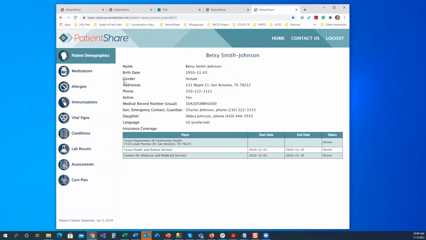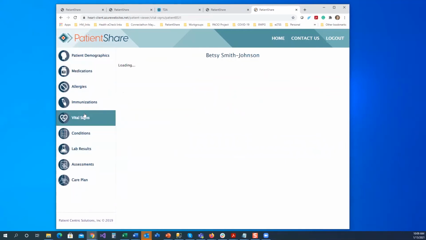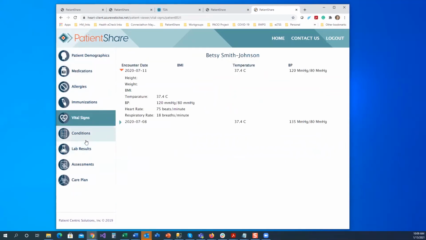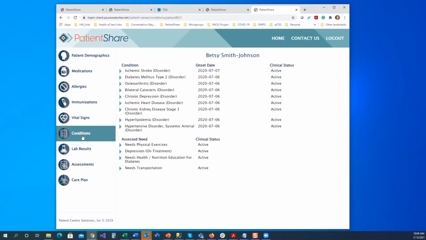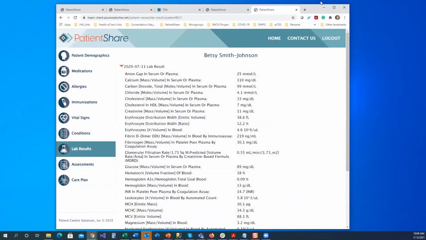So again, similar data to what we saw before, vital signs, conditions. And so any changes as Betsy goes across her transitions of care, any changes in Betsy's condition is also available to her son Charles, who, by the way, is also her guardian in this particular use case. So all of these details would be available to him at any point in time. All right.